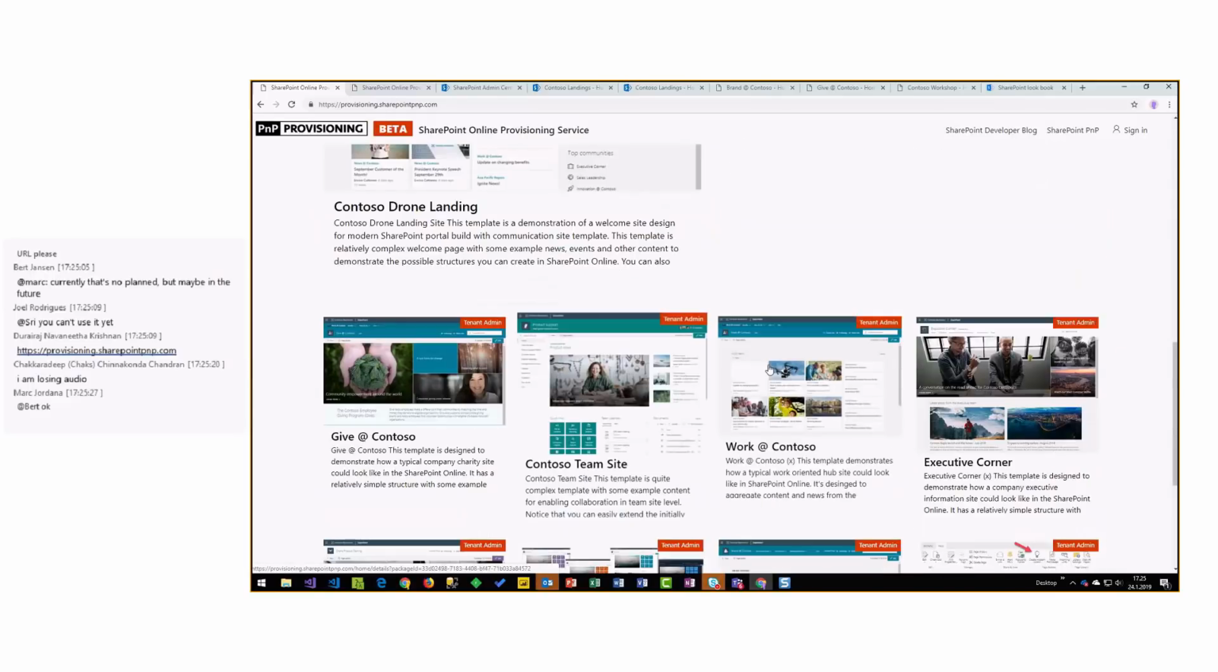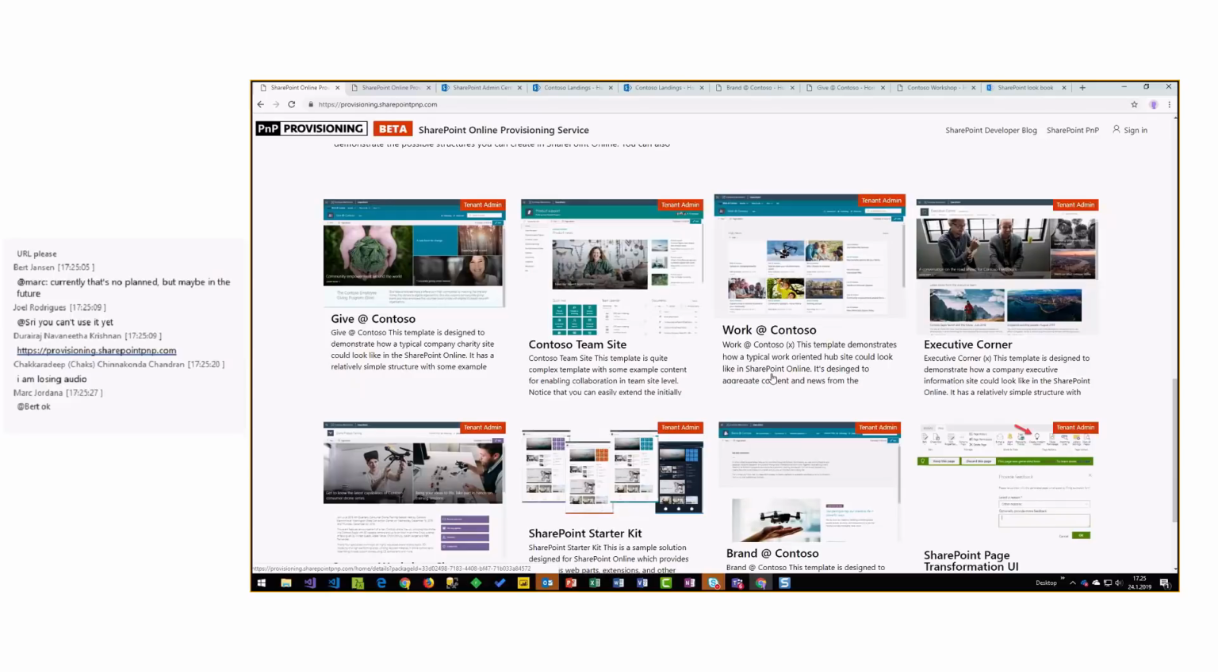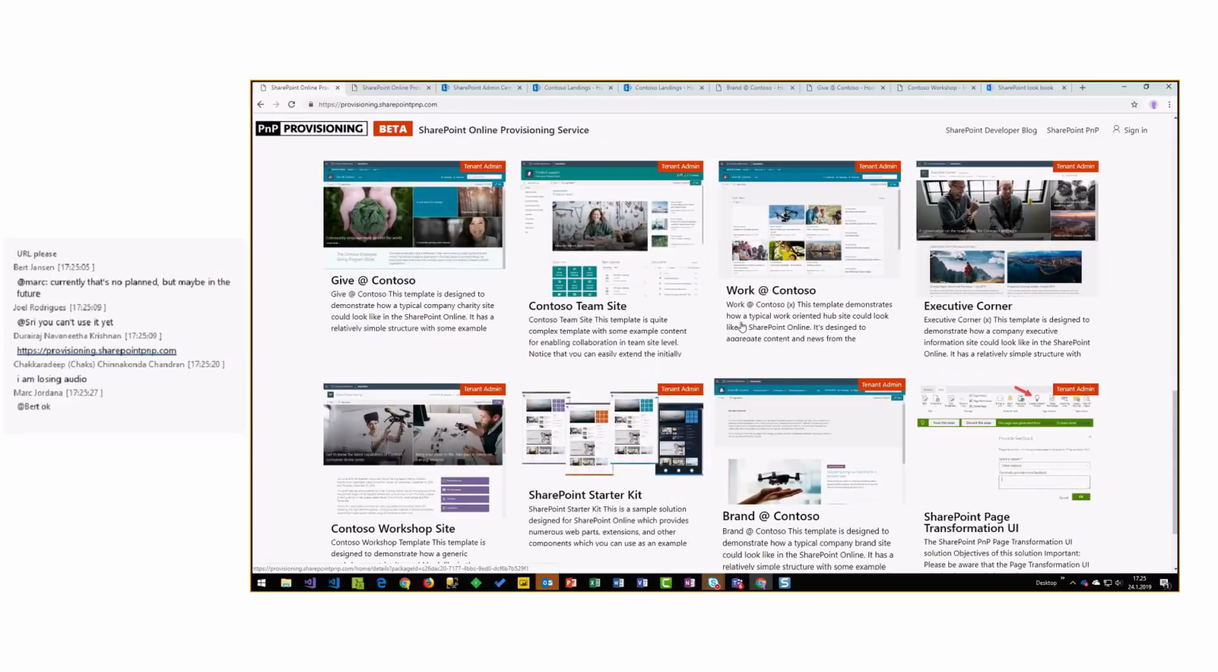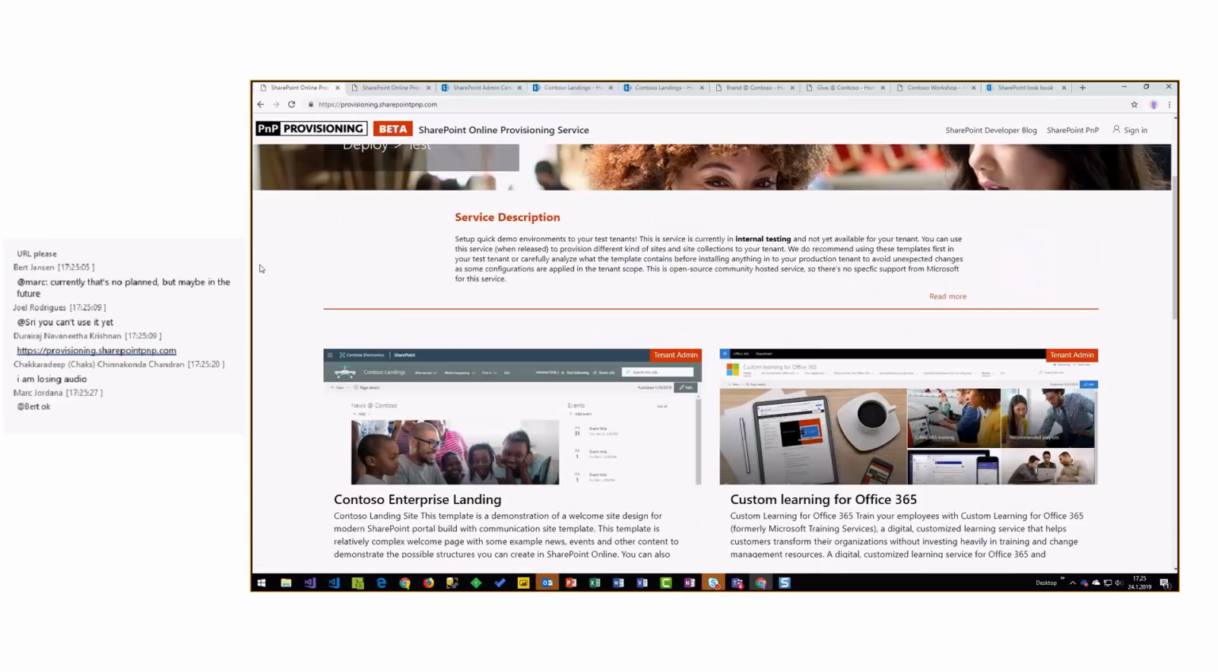Some of the templates will actually contain custom web parts and extensions like the starter kit. Some of them are relatively simple with out-of-the-box web parts and out-of-the-box content. But that's it for this one. So let's flip back to the slides.